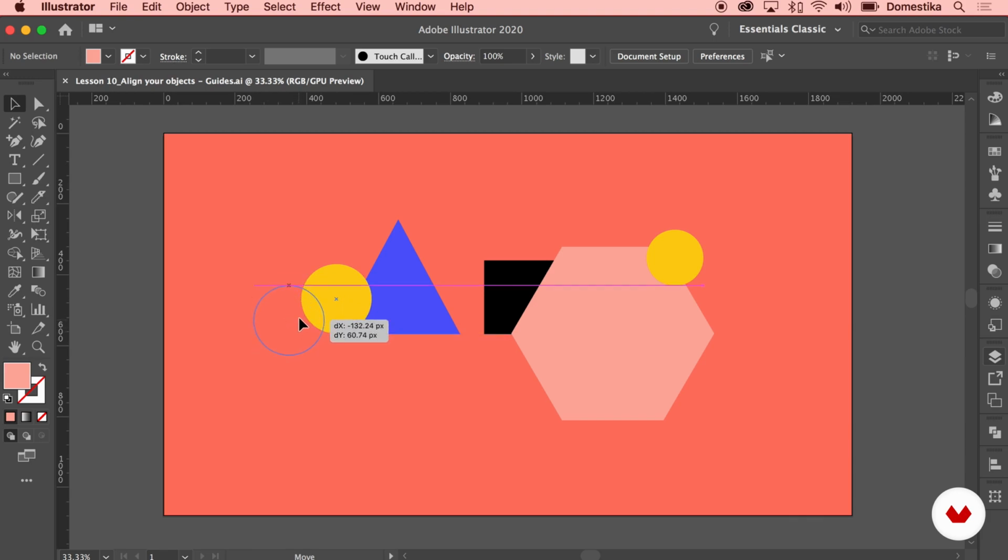And you can see here this magenta lining appearing, trying to align my circle to some different points and positions. So aligning it with the other circle on the other side, or at the bottom of the triangle here, at the bottom of my hexagon in this case here, and so on. It also helps you to perfectly align objects one with the other.